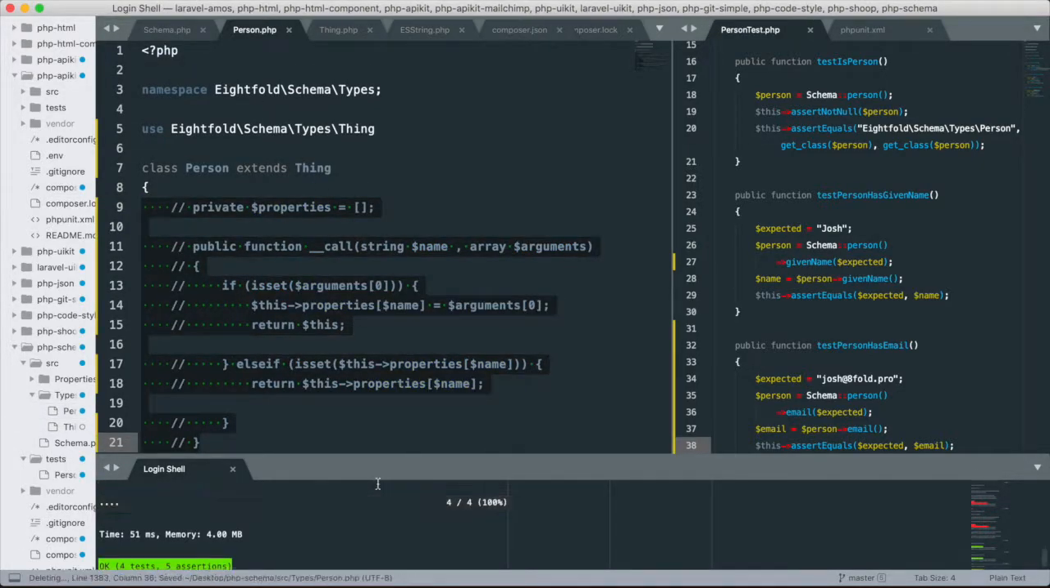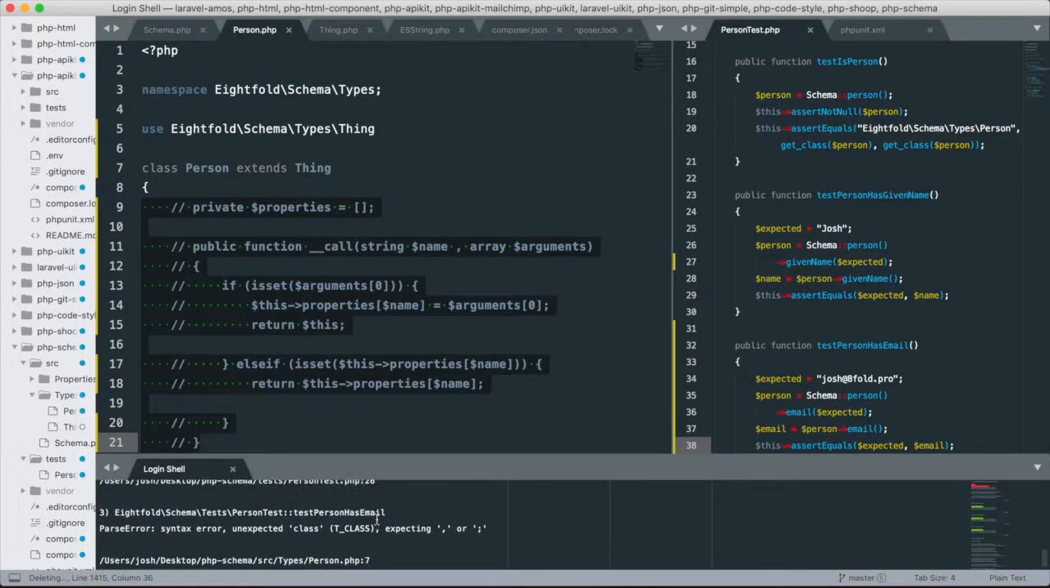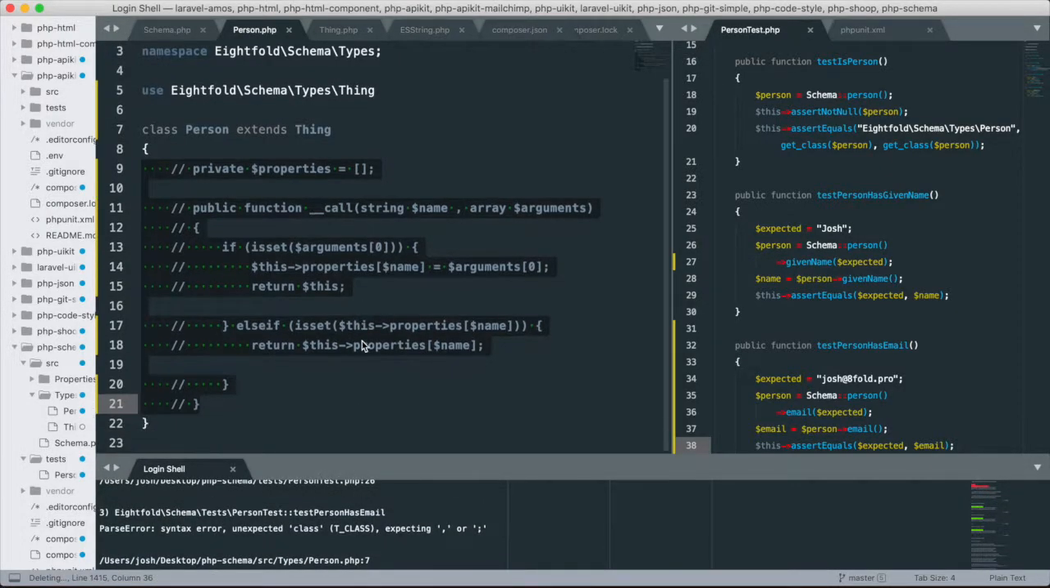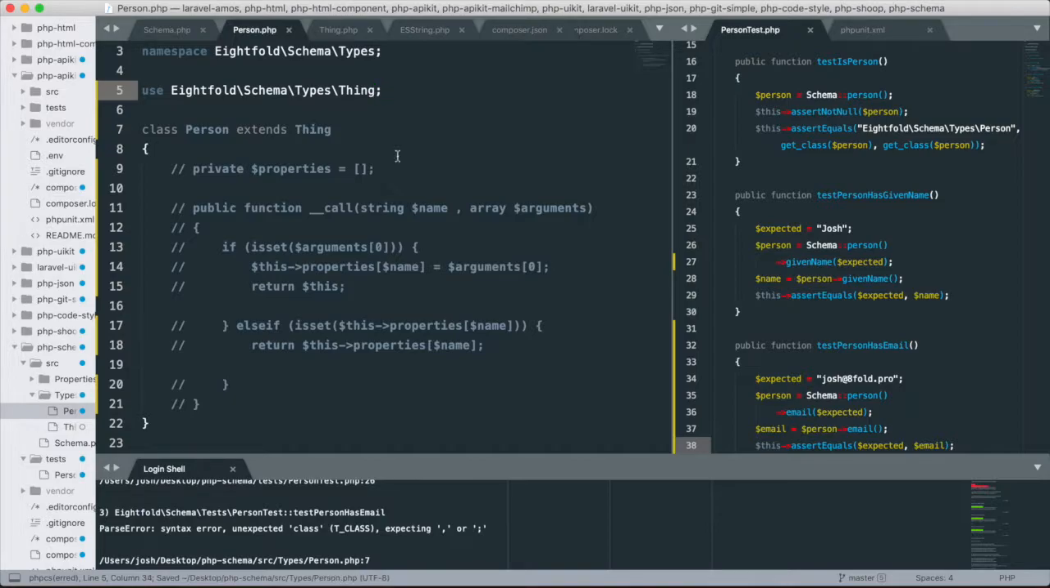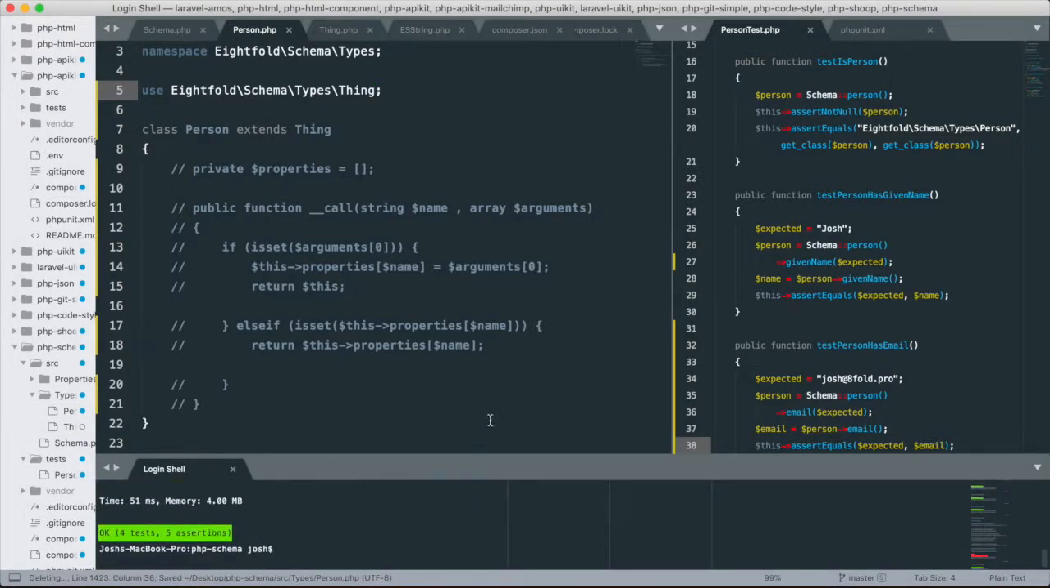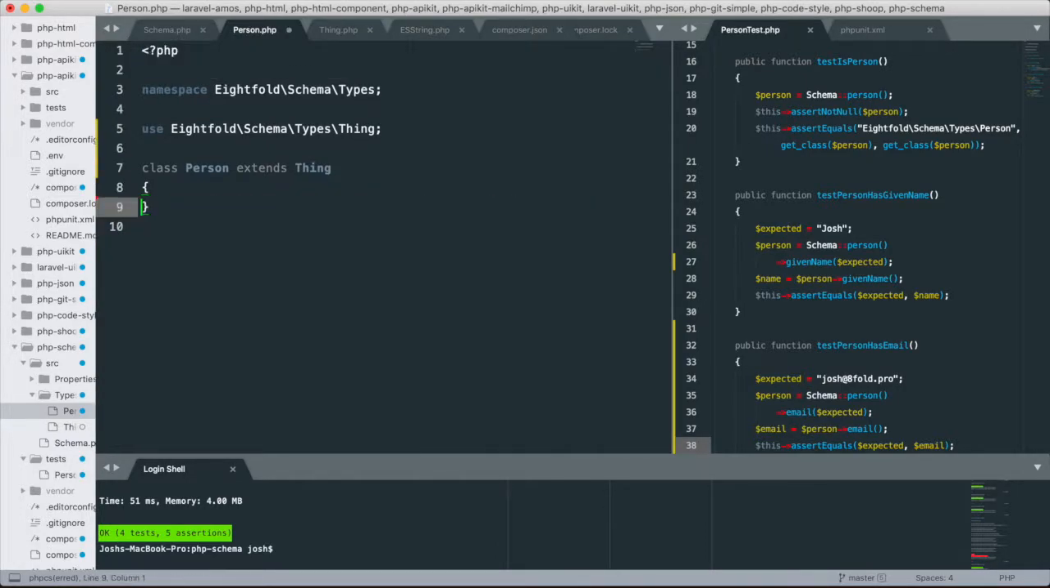Run the tests. What do we get? Syntax error. Oh, did I not put a semicolon? My bad. I think I'm going to make a sticker that just says that. Oh, did I not put a semicolon?